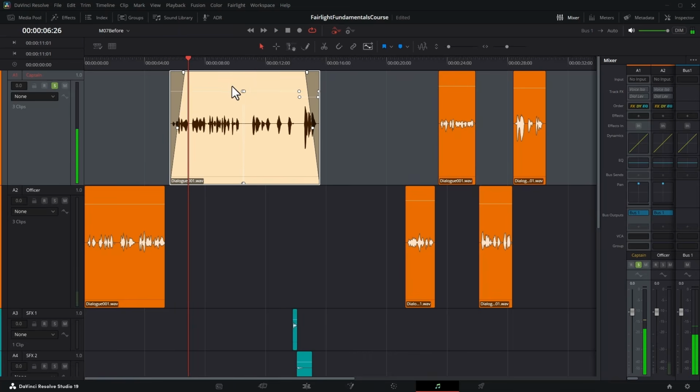Safety's off, everyone. You can hear it affects the start of the captain talking. So we just want to apply micro fades just so we can clean up the start and ends automatically of these clips. I'm going to hit Control Z to undo that.